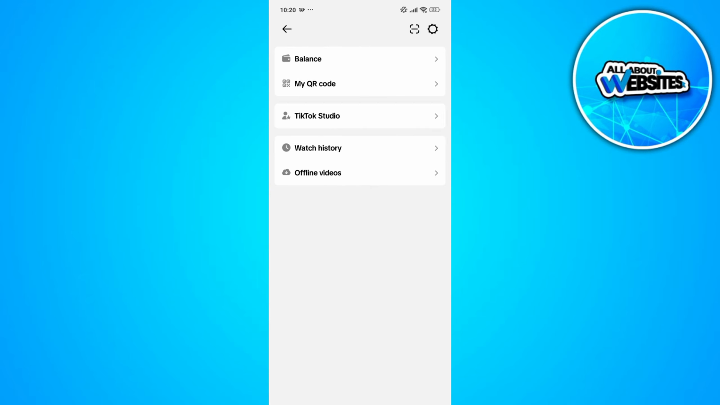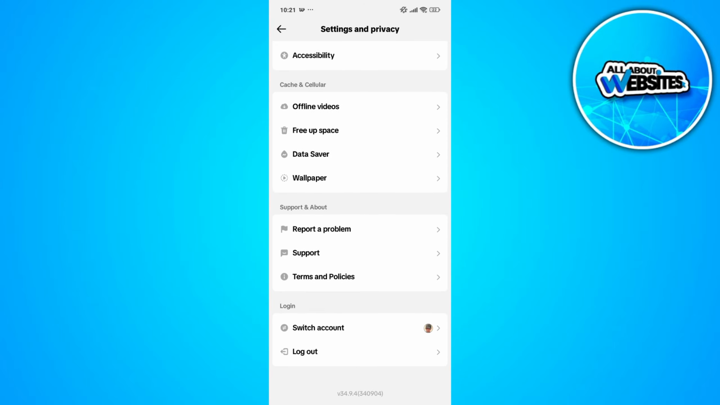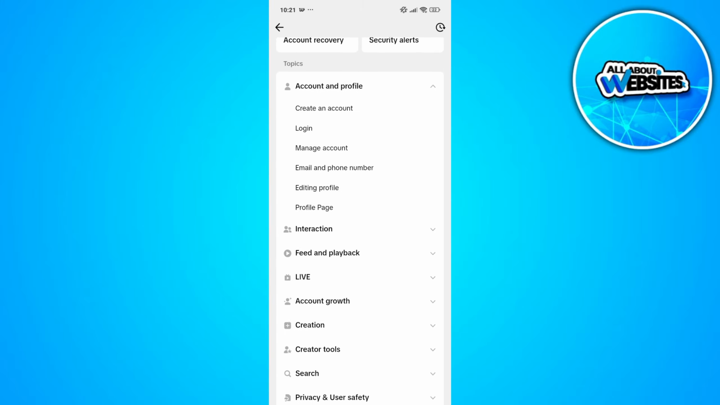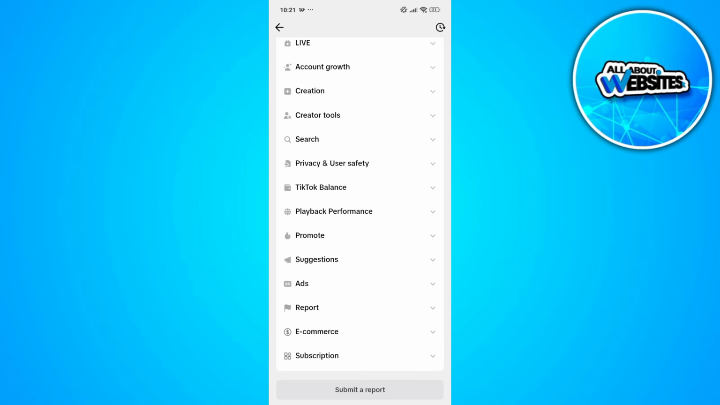And here, click on the settings button. This will redirect you to the settings and privacy page. Scroll down and look for the report a problem button. Click on this. Now, once you're in the report a problem page, just go ahead and scroll down and click on the submit a report button, which you'll find at the bottom of the report a problem page.